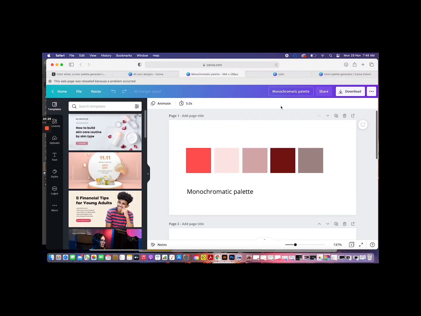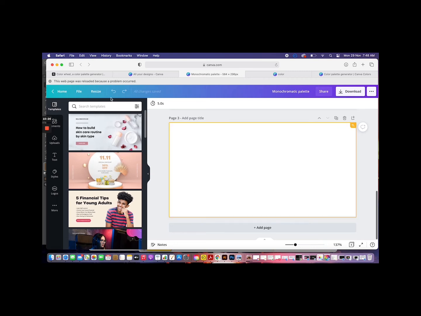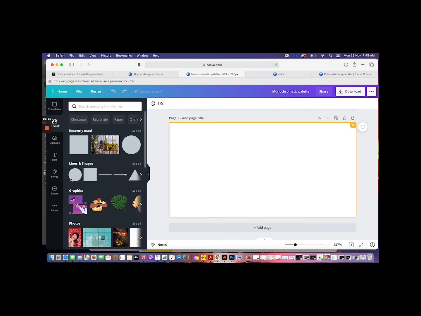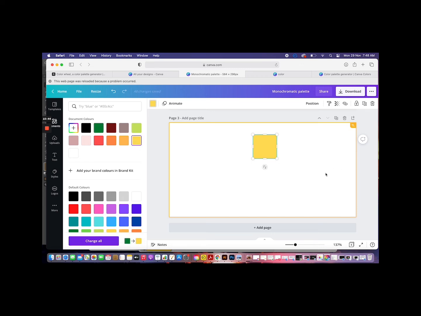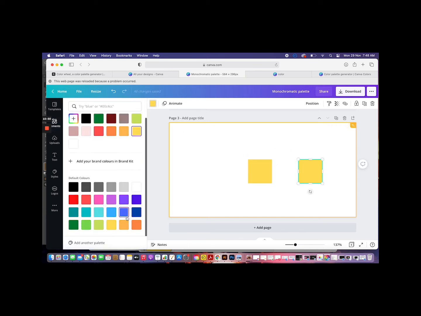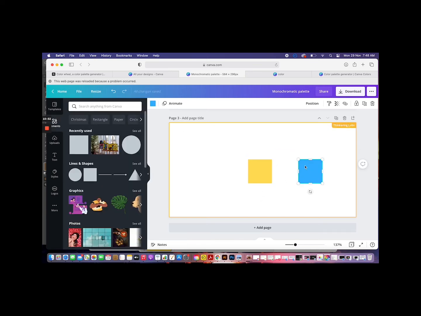Let's give it a shot over here. Now if I want to create a triad color palette on my own, what I will do is basically use my shape, and I know that my primary colors are yellow, blue and red. So what I'm going to do is take exactly those colors. I will take my yellow, then I will take a blue, and I will also take a red.